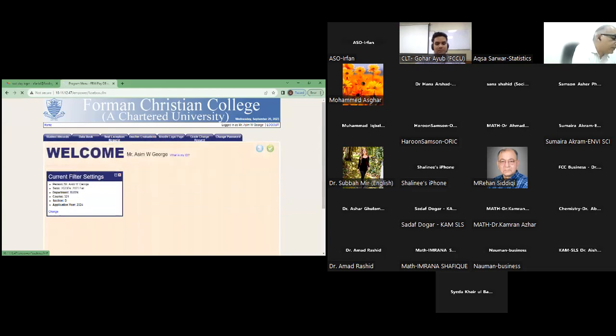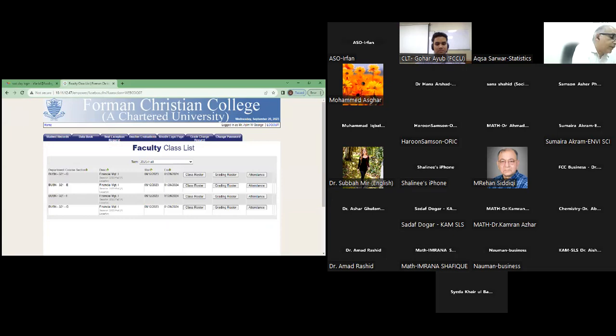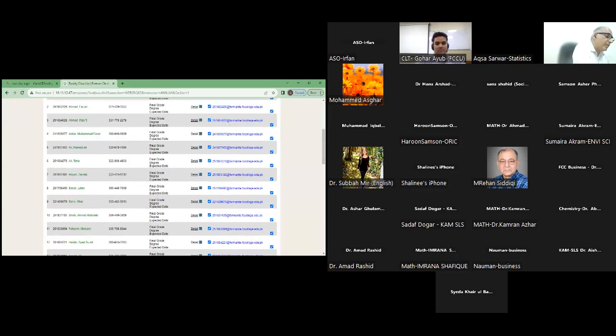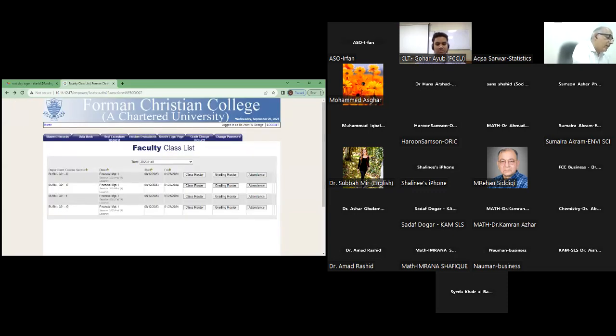here is a class roster, a grading option. A class roster is where you can see the list of the students who are enrolled in your classes, and you can even call them or email them, whatever you want to inform. And then we have the grading option, the one I have just explained, and then the attendance option.